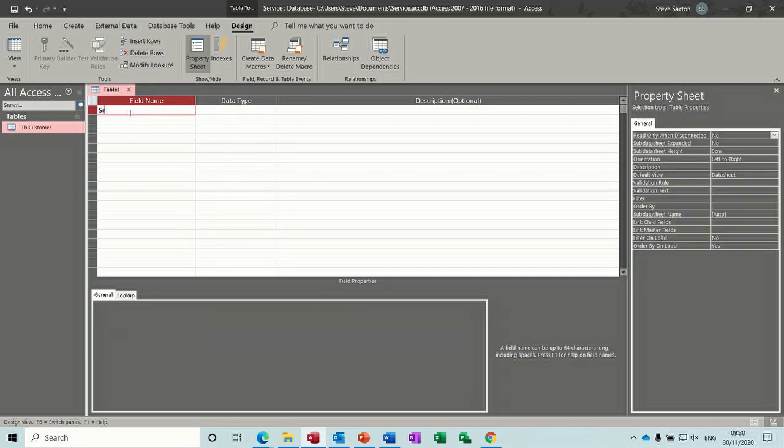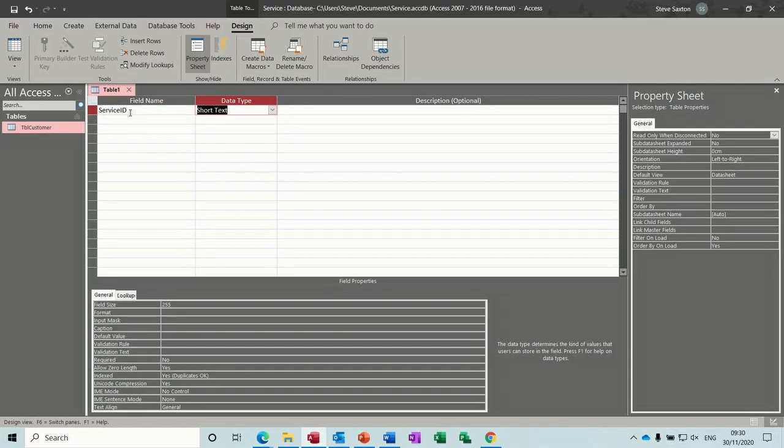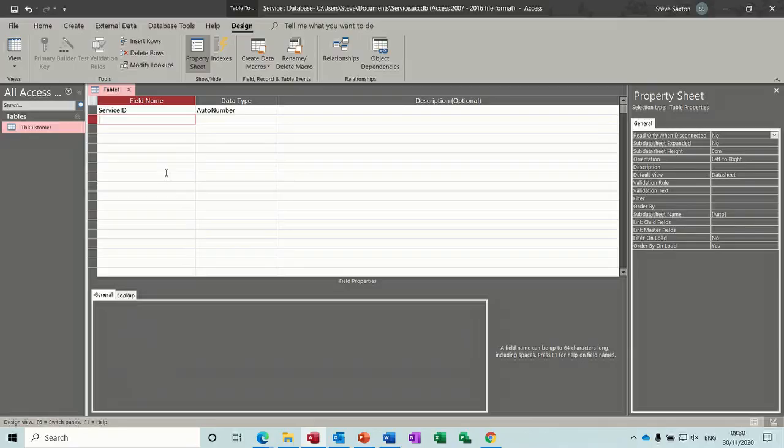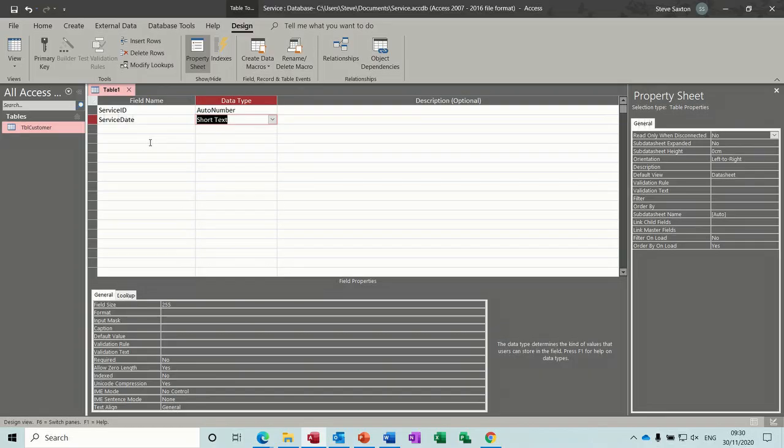Service ID, and that will be auto number. Press the letter A and it automatically comes up. So service ID. So service date. That'll be a date time field, so I'm pressing tab and then D, and then you've got format at the bottom there, which I'm going to do now. I want what's called an input mask on this. These three little dots, it's going to ask me to save the table.